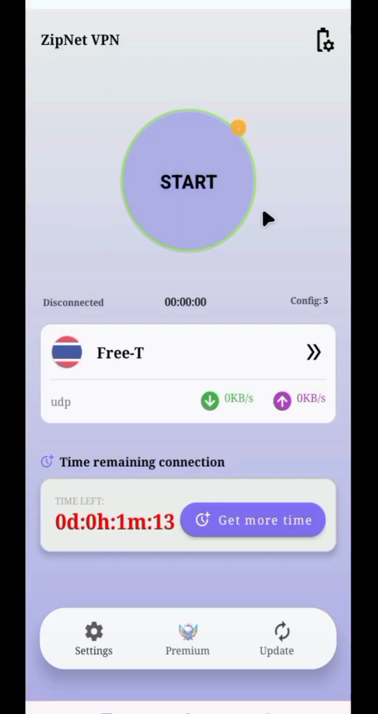Tap on the Connect or Start button. If UDP is supported in your country and everything is configured properly, you will see a successful connection message. Once connected, your internet traffic will now be routed through the selected server, giving you added privacy and extra protection while browsing online. If the app fails to connect, you can try switching to another server, checking your internet connection, or ensuring that UDP is supported in your region.